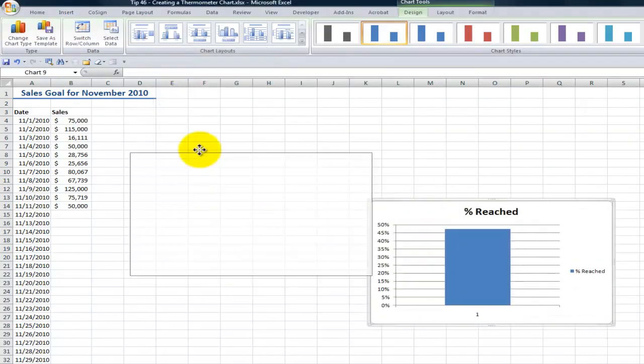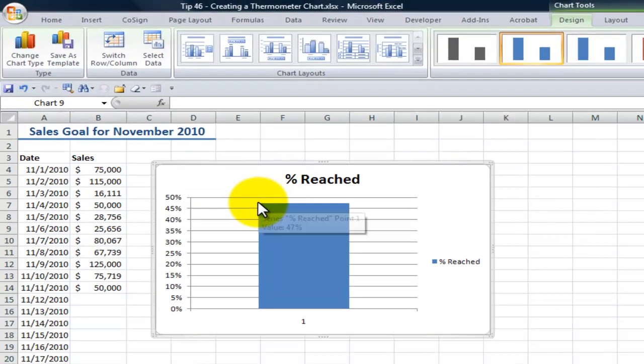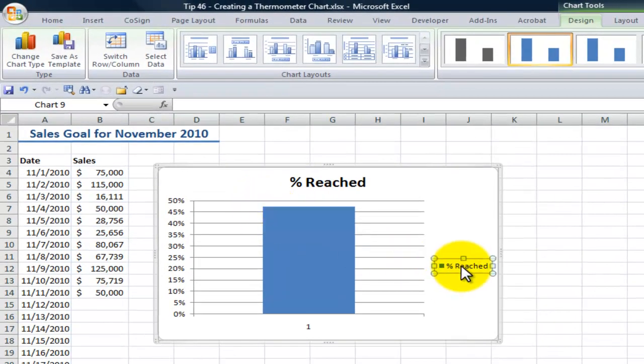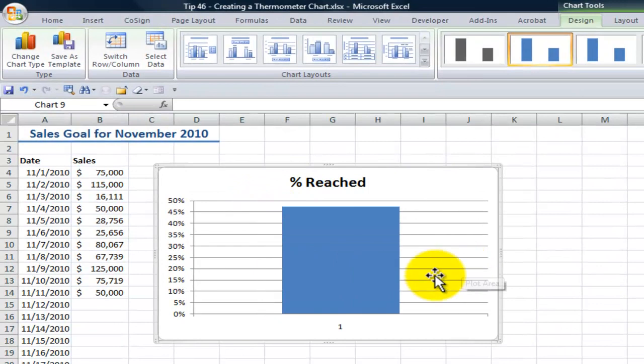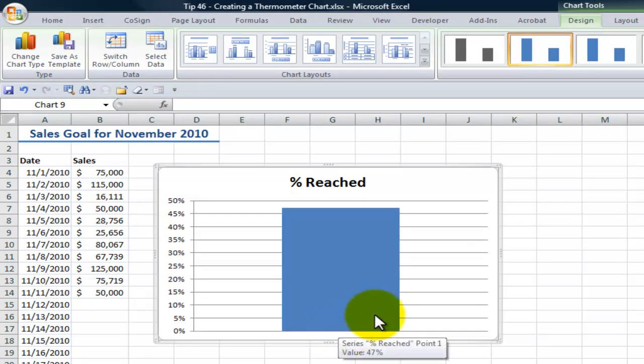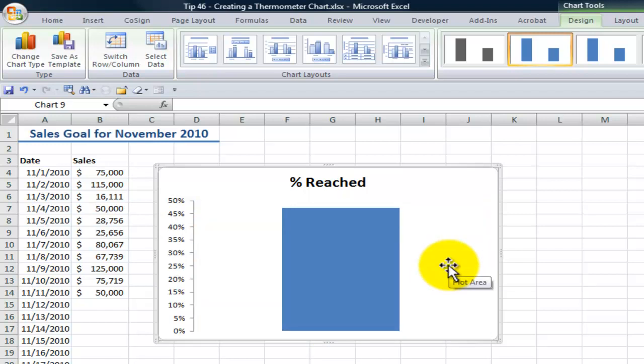Now let's bring this over closer. Several elements that I want to get rid of right away. Number one, we don't need the legend. Number two, I do not need the horizontal axis. I also would like to get rid of the grid lines. So I want to select the grid lines, press delete, and there they go.